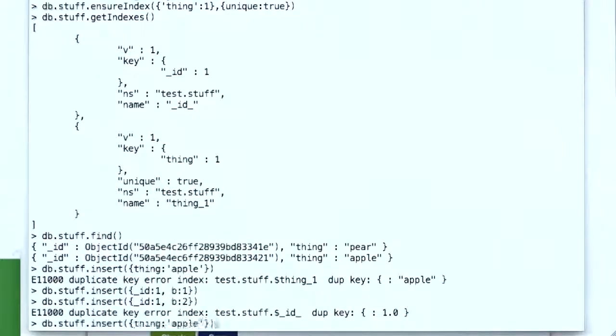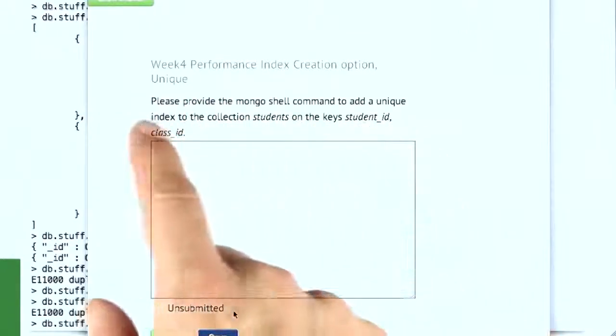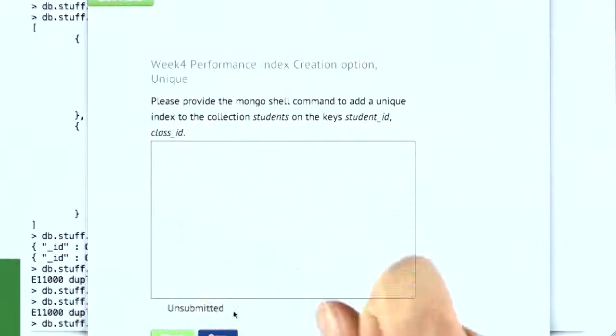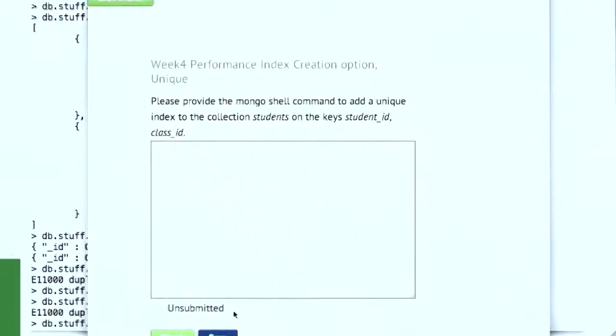And so just to review, to create a unique index, you specify this unique : true option in a second document after the ensureIndex. All right, so now it is time for a quiz. Please provide the Mongo shell command to add a unique index to the collection students on the keys student_id, class_id. And please type that right there.